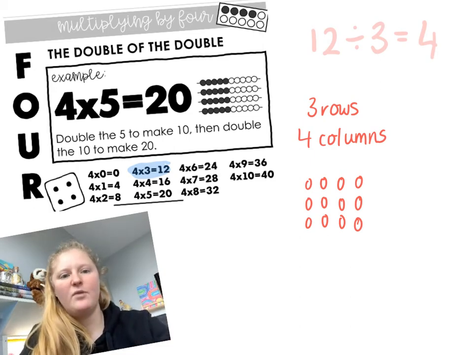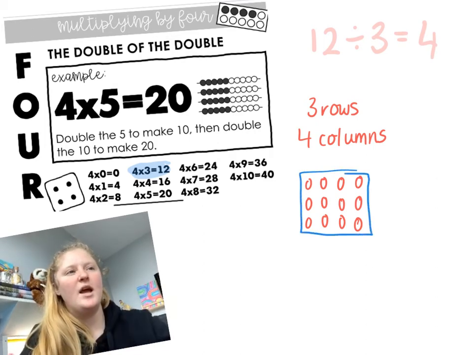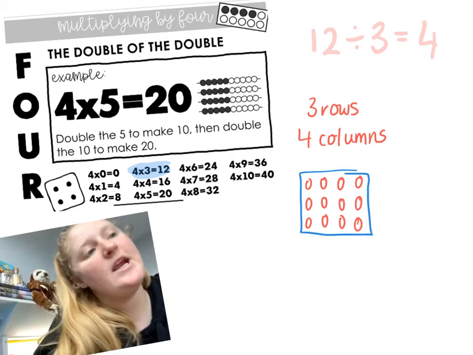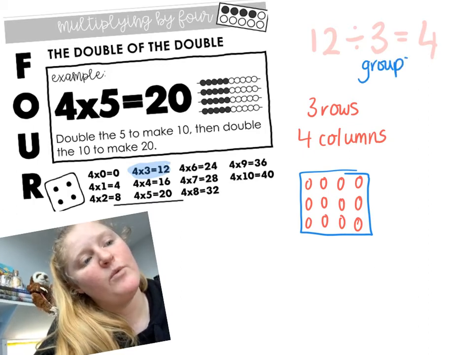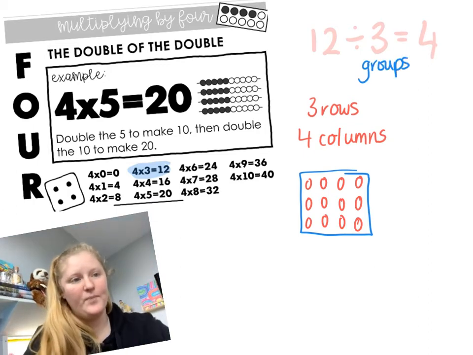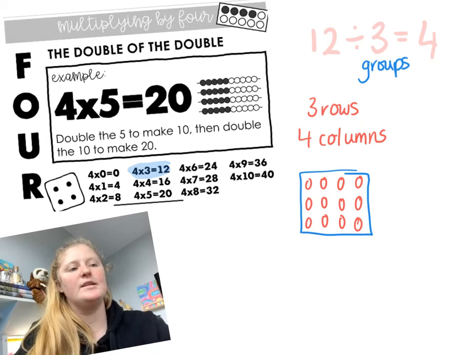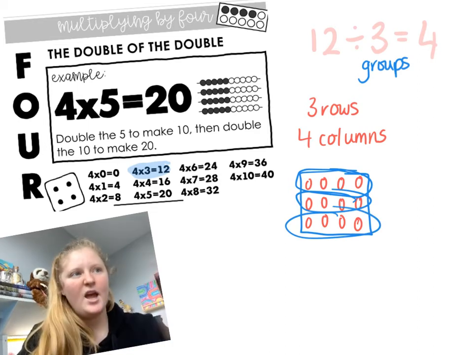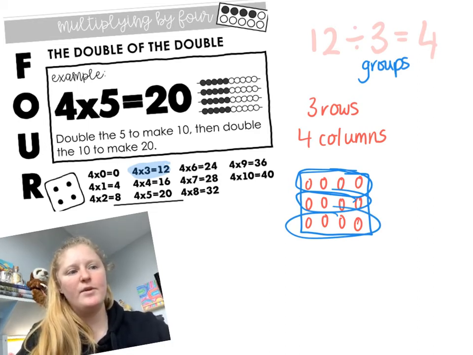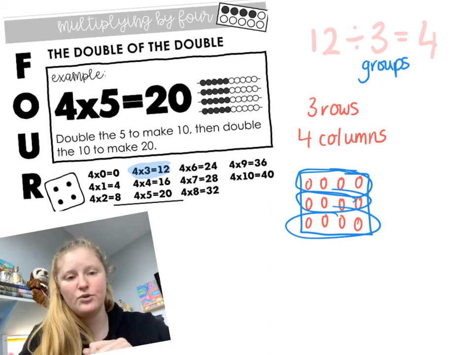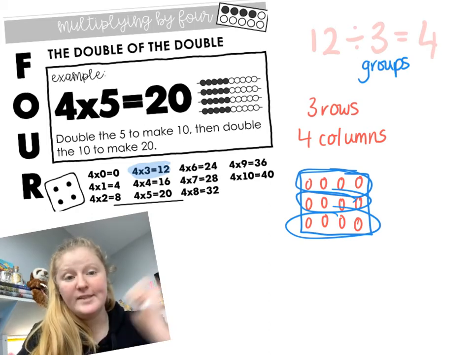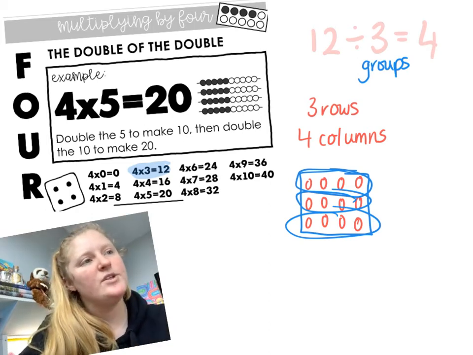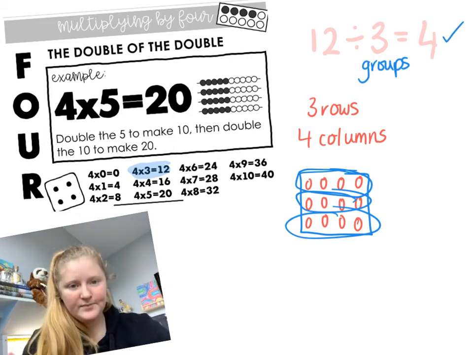And I want to check whether this, which is 12 in my array, if I put them in 3 groups, will each group have 4? So I'm having a look, and I know that there's 3 columns. So I'm going to go 1, 2, 3. Okay, so have I got 3 groups? Yes. And how many's in each group? If you said 4, well done. Good job. So we know that this is correct.